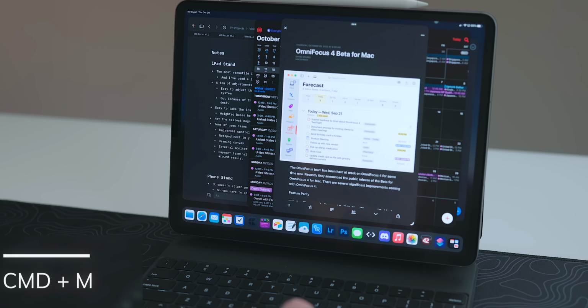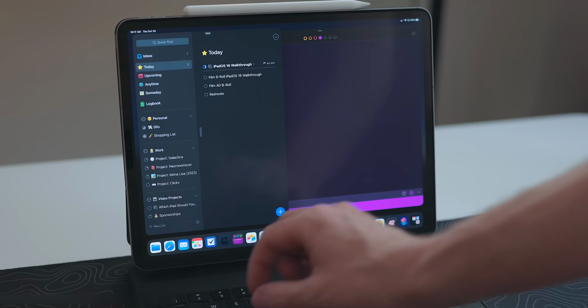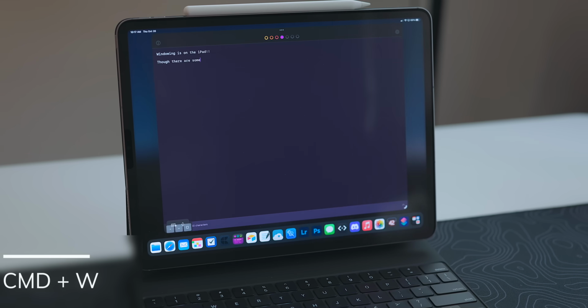Command M will minimize the active window of an app out of your current stage and into a new one. Command W closes the current active window of an app.